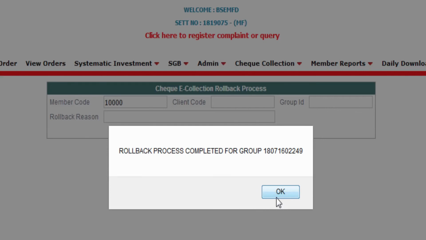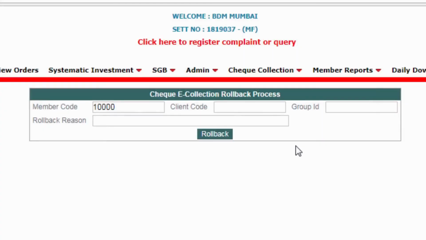Once you select rollback, you would receive a prompt stating that the rollback has been done for the group ID and the client. Once a rollback has been done, your client can go ahead and make a payment through another option.